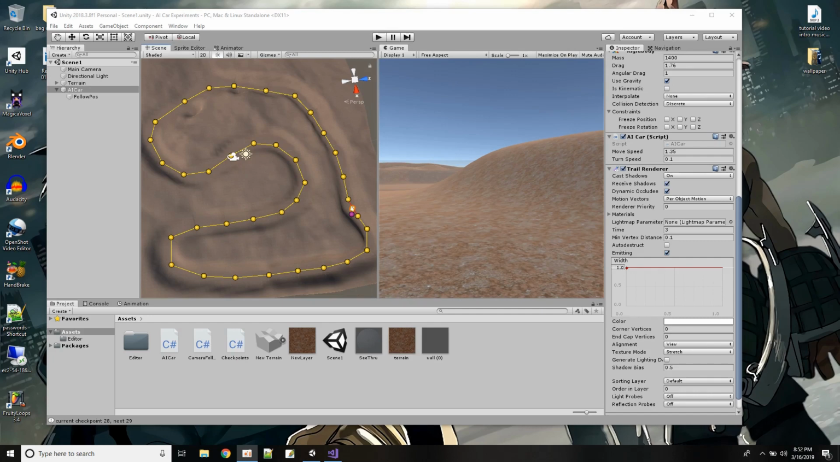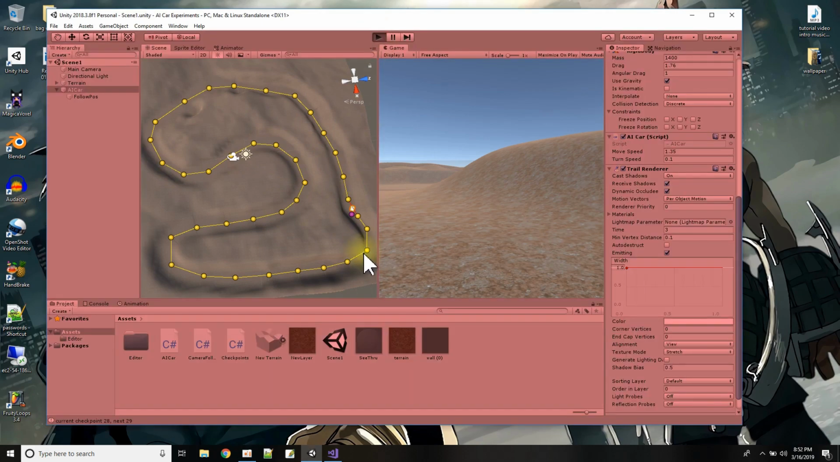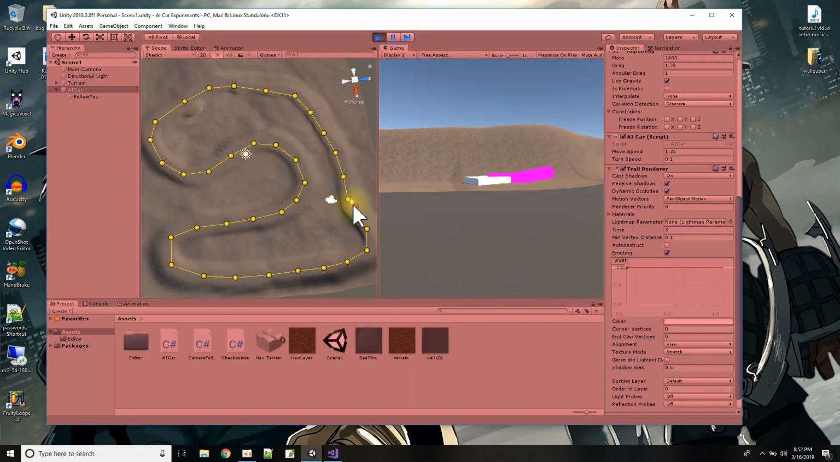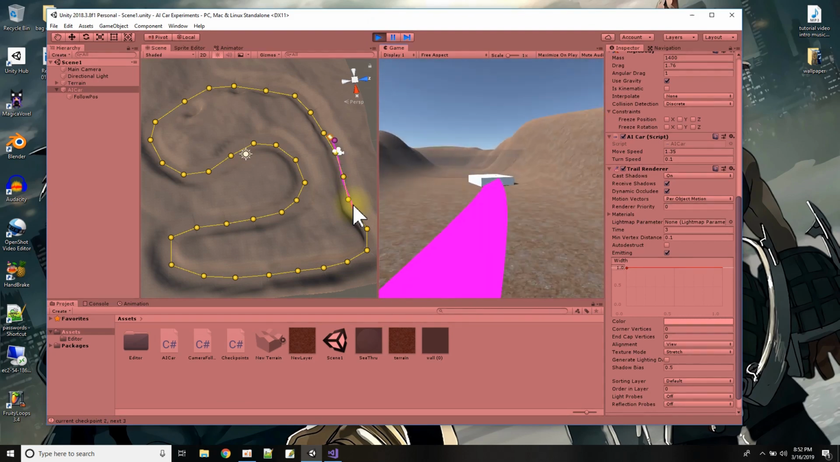Hi, in tonight's Unity tutorial, I am going to try to explain how I get a car to follow a path along my terrain. And I'm working on this because I'm trying to make a racing game and I want the other cars that aren't me to be able to drive around the track.